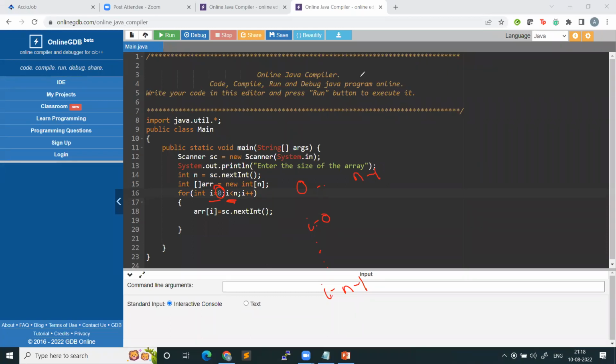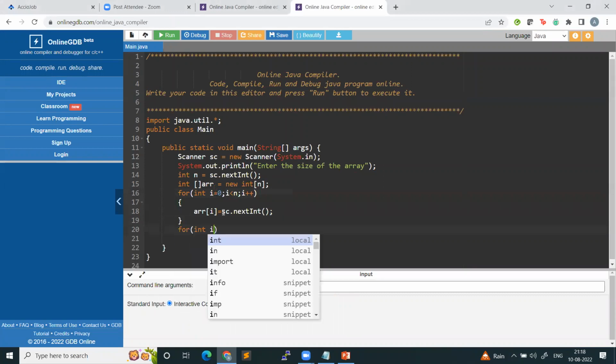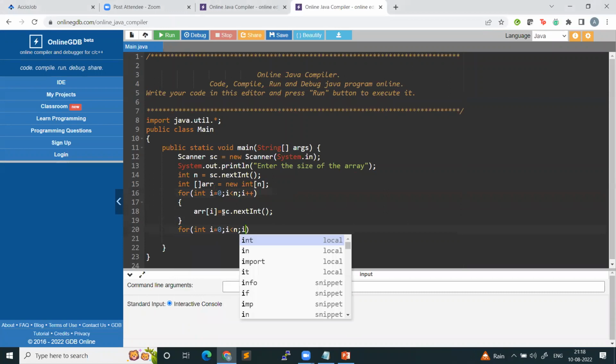How am I taking the inputs? And after taking the inputs, let's say I want to print the contents of the array, right? So let's make another loop and print the contents of the array. So for int i equal to 0, i less than n, i plus plus.